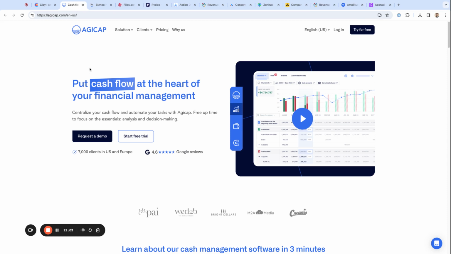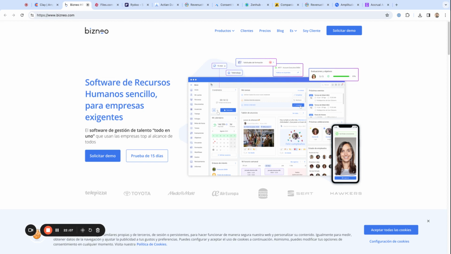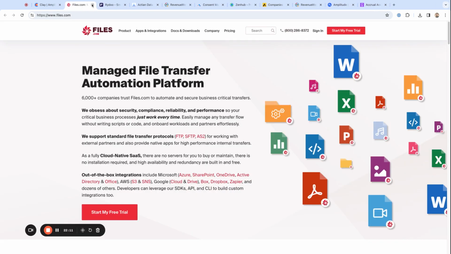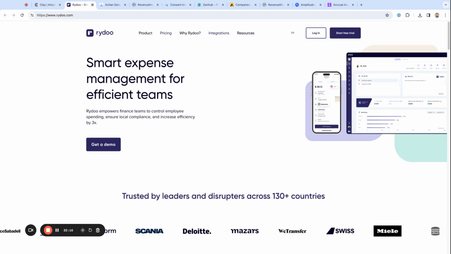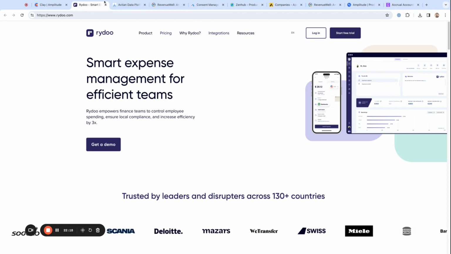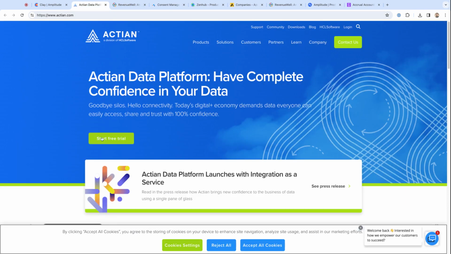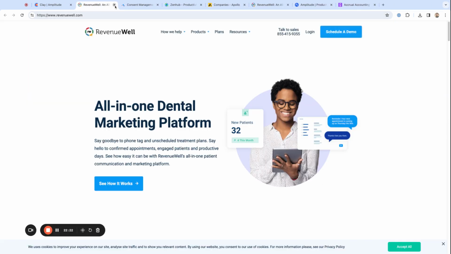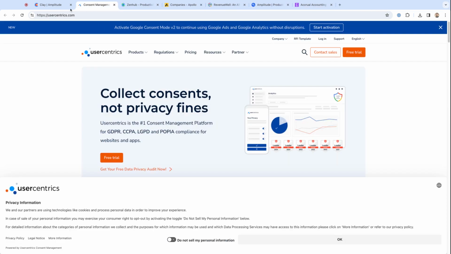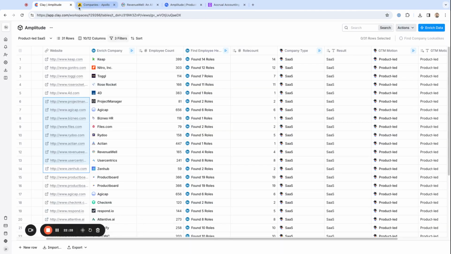Put cash flow at the heart of your financial management. Start free trial. Awesome. Good stuff. Solicitar demo. Prueba uno 15 días. This is Spanish, but this means basically a free trial. Great. Manage file transfer automation platform. Free trial. Amazing. Get a demo. Start free trial right there. Awesome. Good. This one, start free trial. Fantastic. All-in-one digital marketing platform. Great. So yeah, free trial and free trial. Amazing. So boom. Now let's go to sales-led.